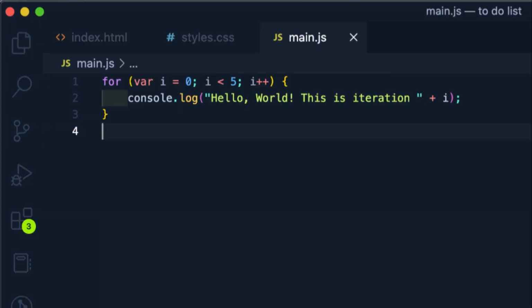In this example, we use a for loop to log a message to the console 5 times. The loop starts by initializing a variable i to 0, and then it executes the code inside the loop as long as i is less than 5. After each iteration of the loop, the value of i is incremented by 1.